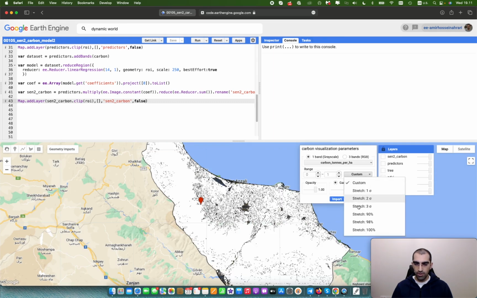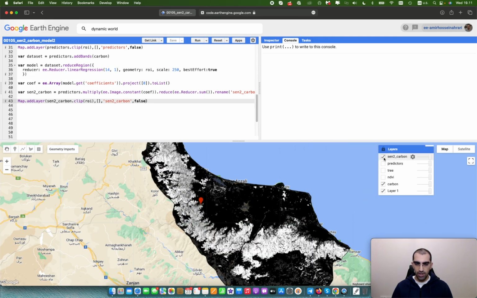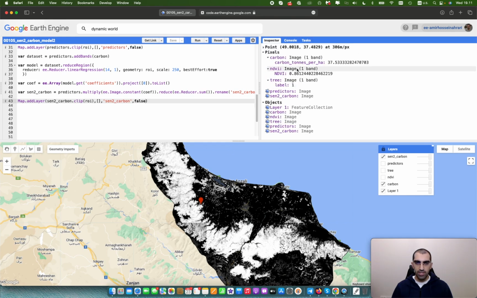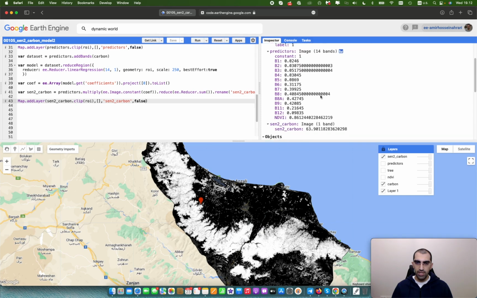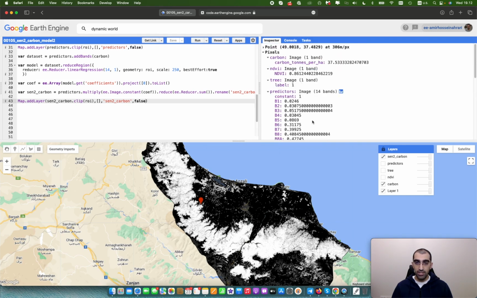This is the original product. You can increase the contrast. Here it is. And this is our prediction. So switch to inspector and click one pixel. At the same time, you can see the carbon tons per hectare is 37 for the selected pixel, and also it is 63 for the selected region.